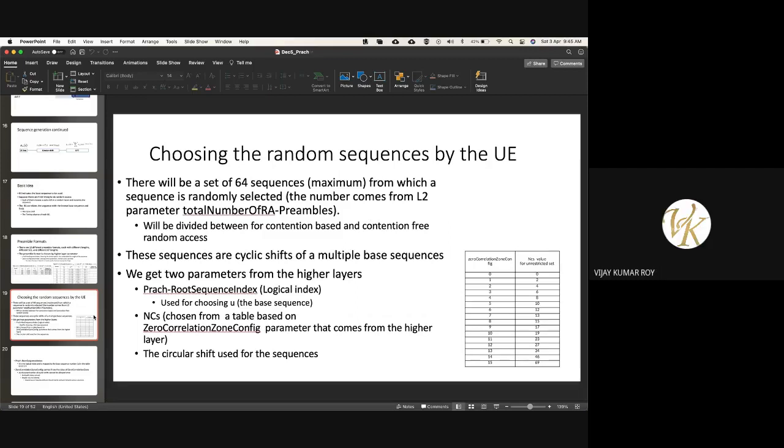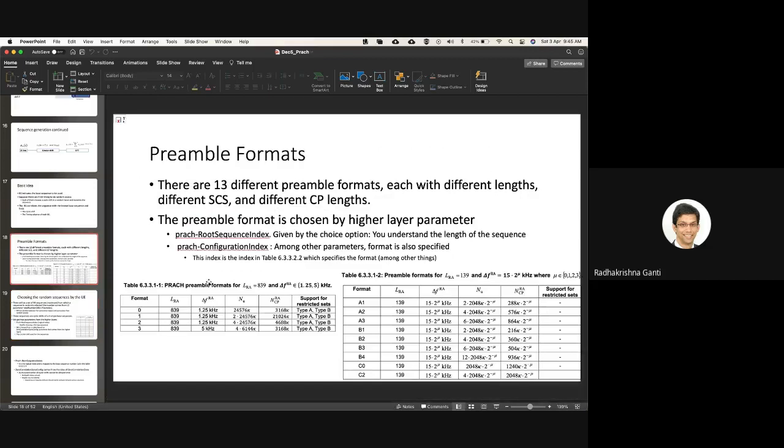Higher layer, what layer is that? When I say higher layer, it means RRC parameters, SIB messages in this case. These are specified in the SIB messages. SIB messages come from higher layers, the RRC layer.